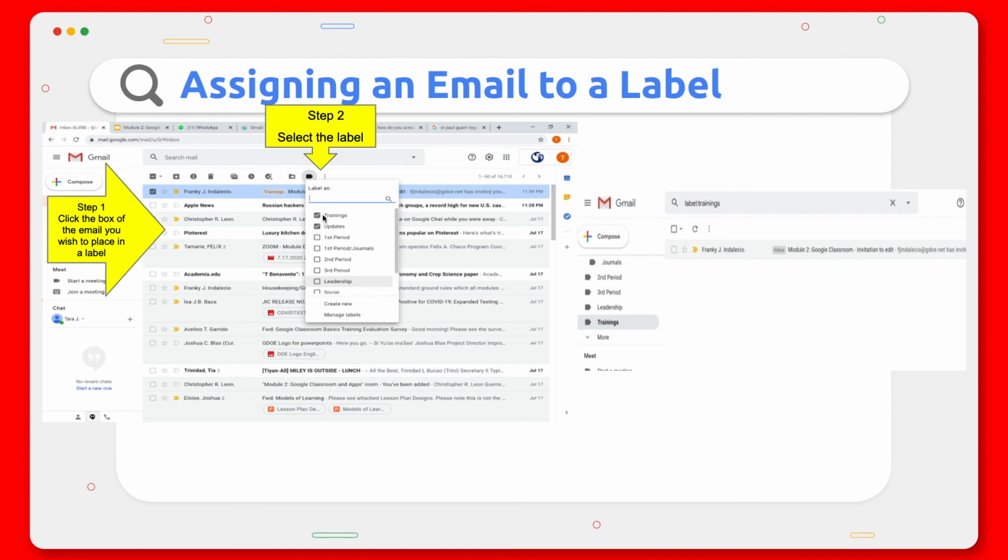And here I sent it to trainings, and then from there, it sent it automatically. Again, what I can do is go to my navigation panel, go to the trainings label or folder, click it, and then I will see Frankie's email.